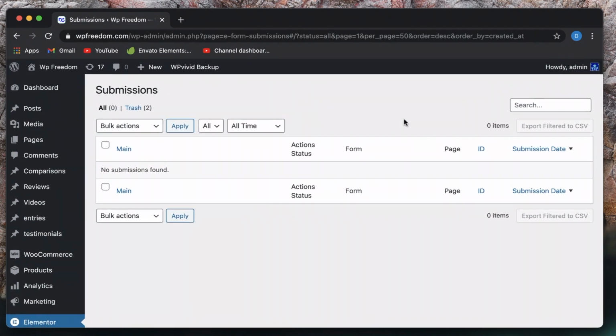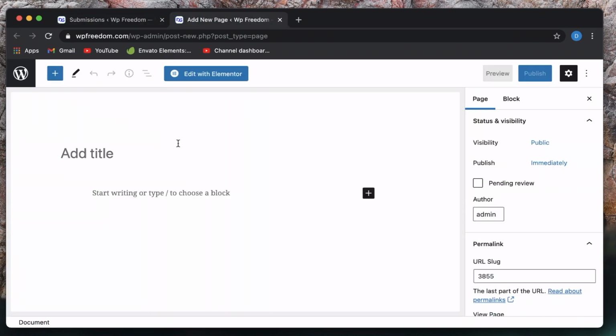The forms can be on any page, post, or on any other custom post type. Once your users fill them, all the submissions are available for you to view here and respond. Let me show you how that works. So I'm going to create a new page and let's call it submissions, or let's call it submit.